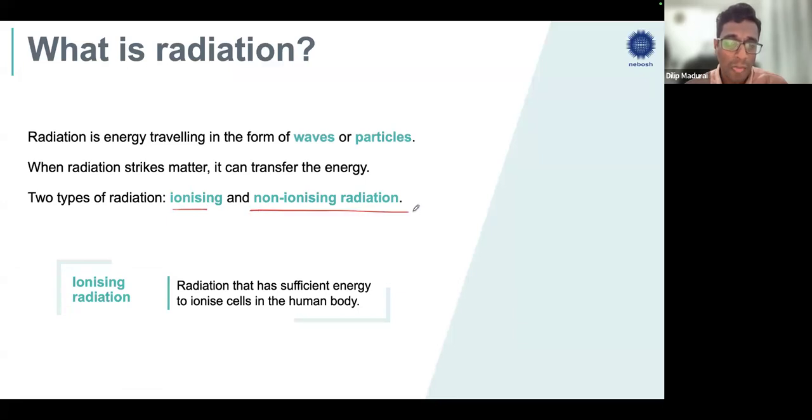Now, what is an ion? If you look at an atom, it contains protons, electrons, and neutrons. When an atom loses or gains an electron, it becomes a charged particle. That charged particle is what is called an ion.